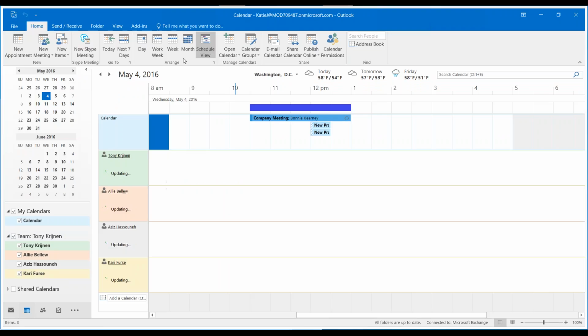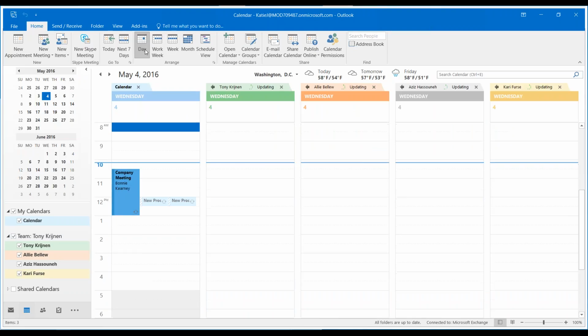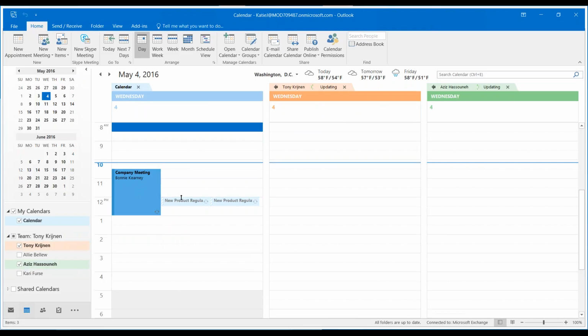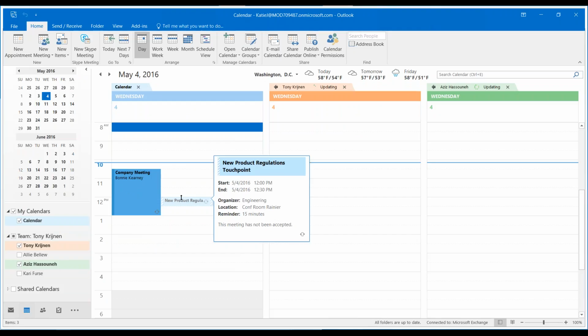Now, it does want to default to a stacked view. You can always go back and change it to day. And if maybe I don't want to see my whole team, then again, I can click into the individual calendars. So this is a really, really great way that you can view a schedule at a glance and really find the right time to coordinate your meeting.